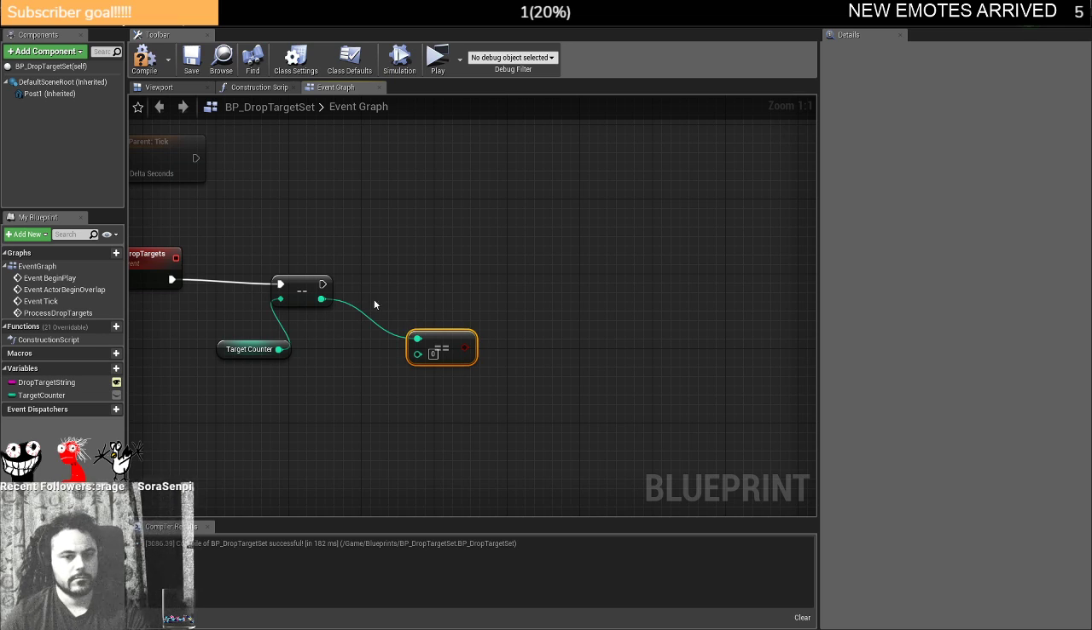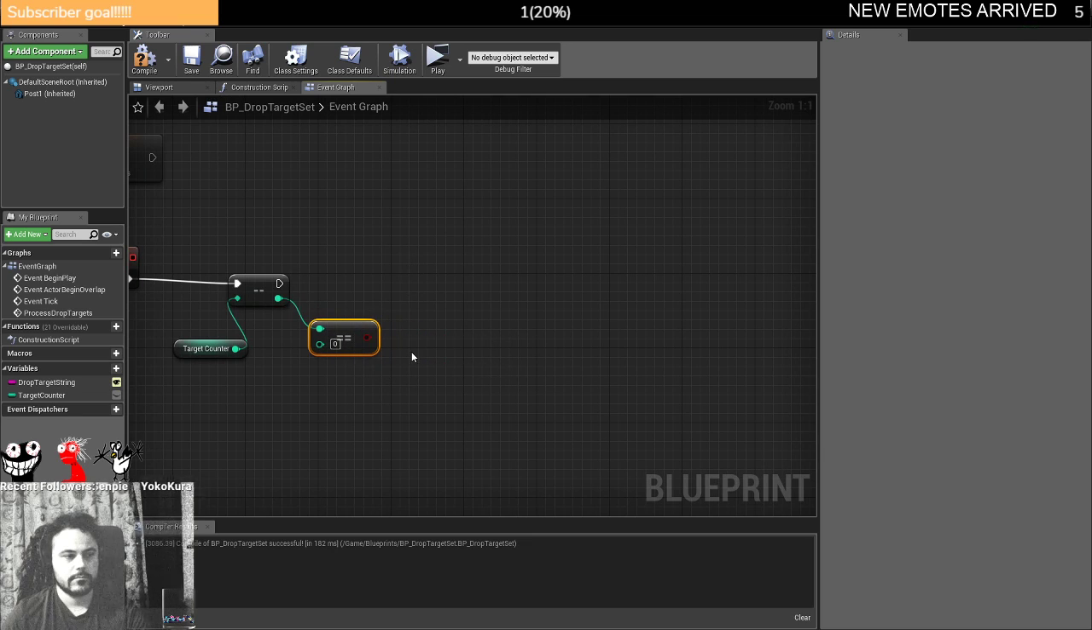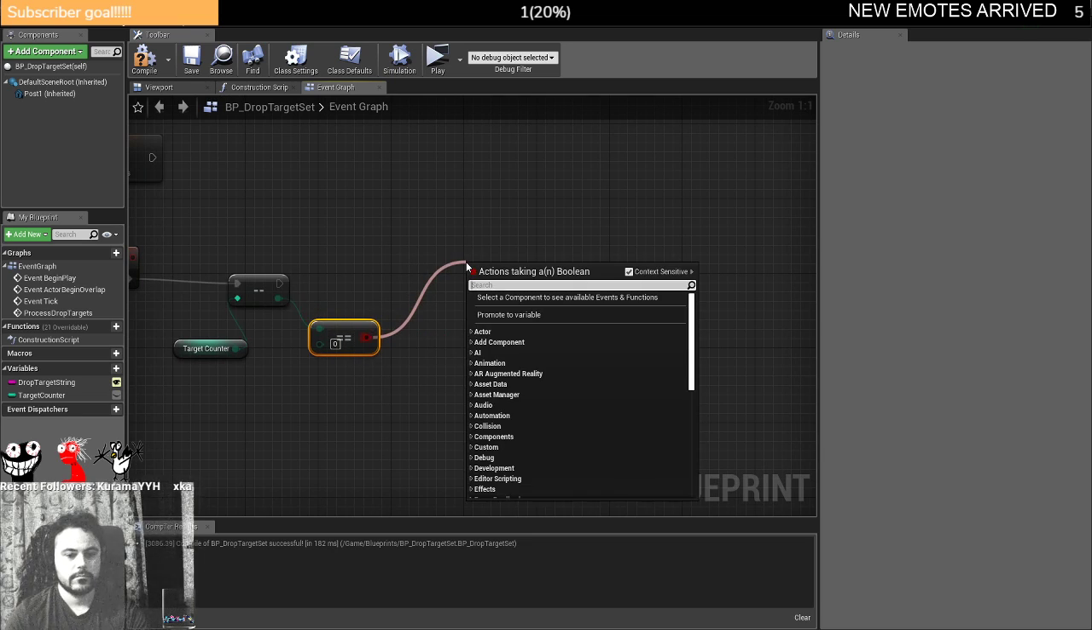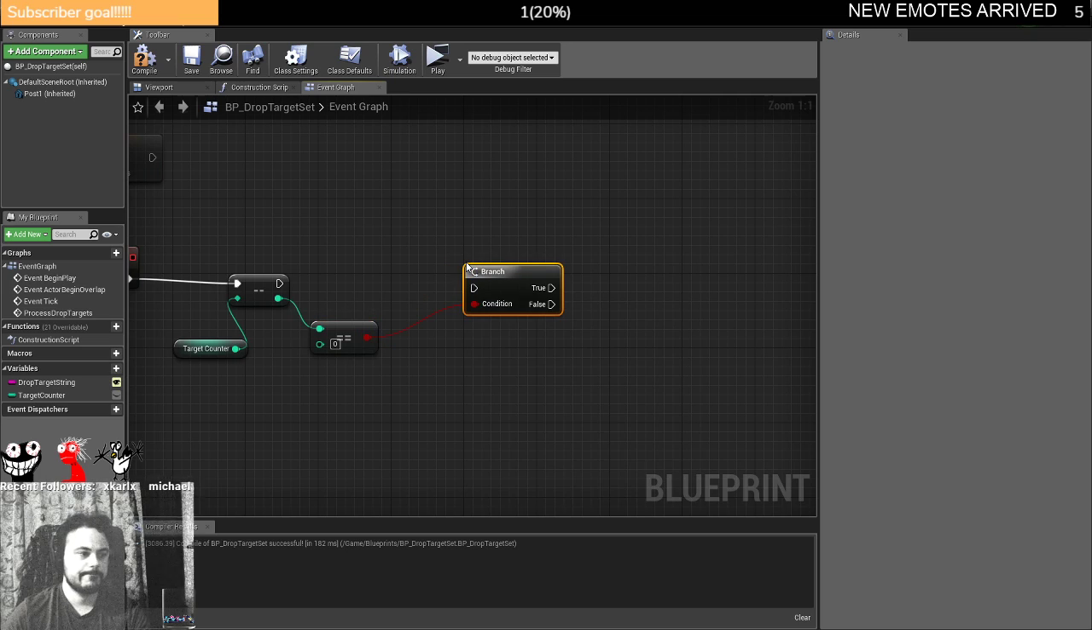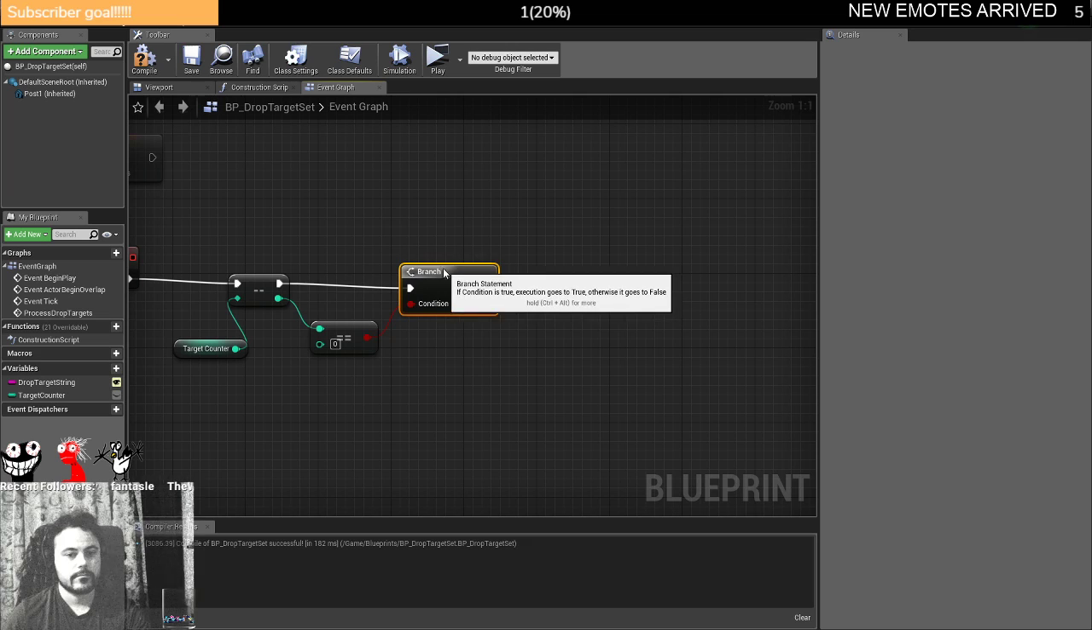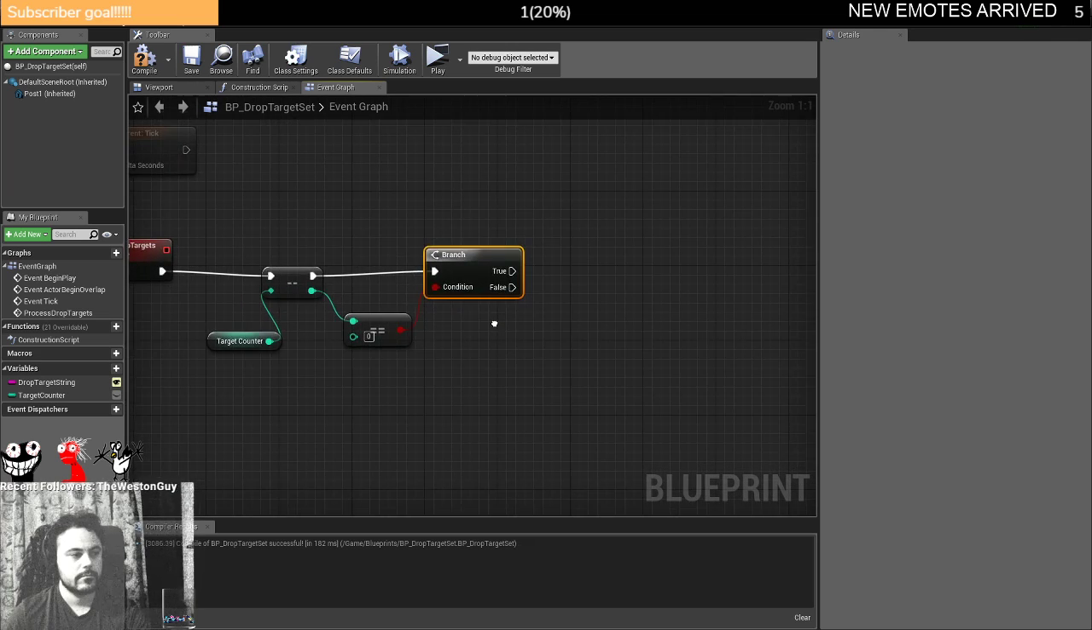Because if this is equal to 0, we're going to do a branch, because that means that all of these have dropped down. So we're going to do a branch, at which point we're then going to modify the multiplier back in our game mode. So in our game mode, we currently have a value called multiplier. Oh, we're going to go all the way back to game mode.